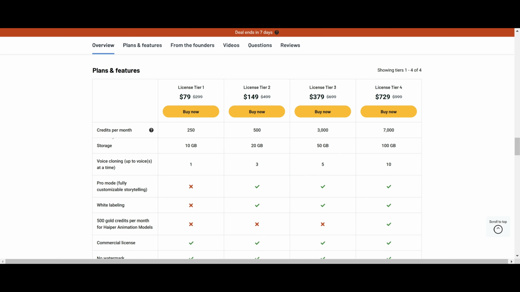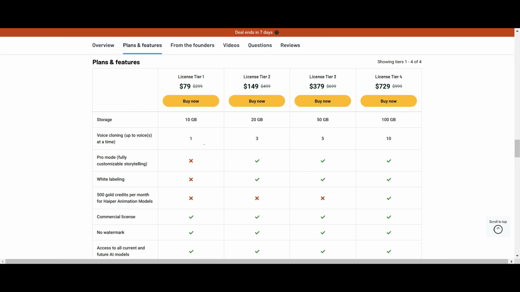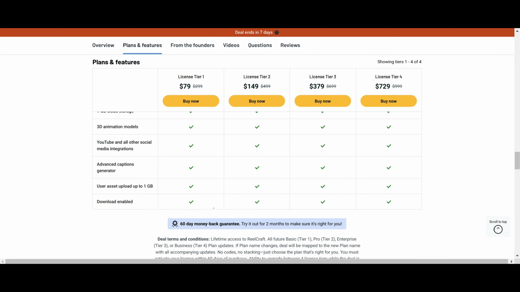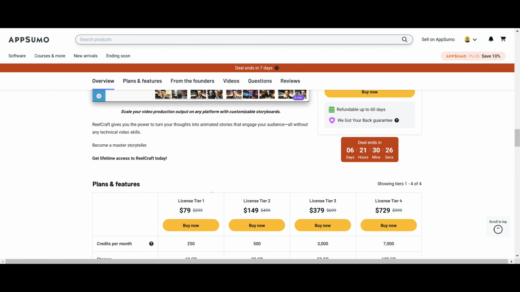Now, the main thing you want to be looking at here is the credits per month. For Tier 1, you get 250, and it goes all the way up to Tier 4, where you get 7,000. So for Tier 1, you just get one voice cloning, and it goes up all the way to 10. You don't get the promo fully customizable storytelling in Tier 1, but you do for the other tiers. There's no white labeling for Tier 1, but there is from Tier 2 onwards. And the only way to use the Hyper or animation models is if you get Tier 4, but they're very advanced models and create some really nice video scenes. All the other features are available across all tiers.